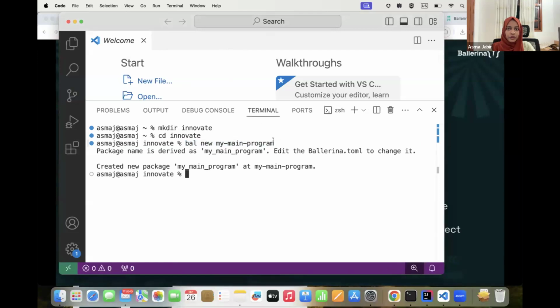Okay. So when you press the enter button, you will get this message saying created new package. And now we can open this in VS Code. So I am using the terminal to open up VS Code. You also can just go and open it through the file.